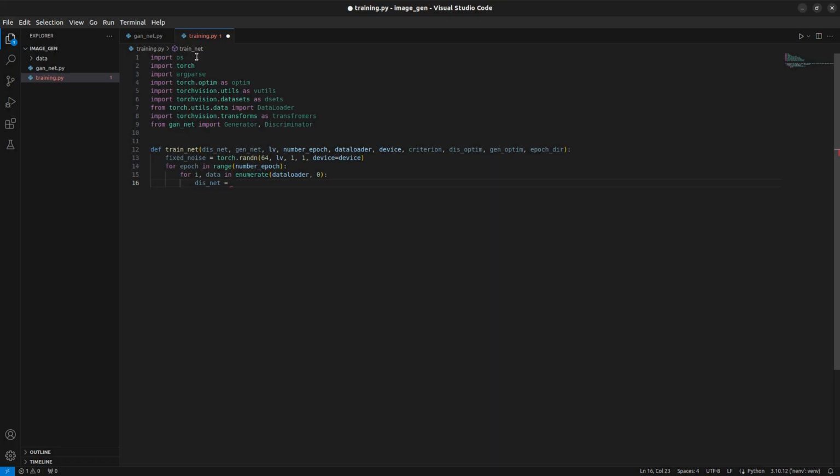Now we have to update the discriminator. First we have to make the gradients 0. So let's do it. Dot zero grad. Then process the real images. Batch size equals real image dot size of 0.